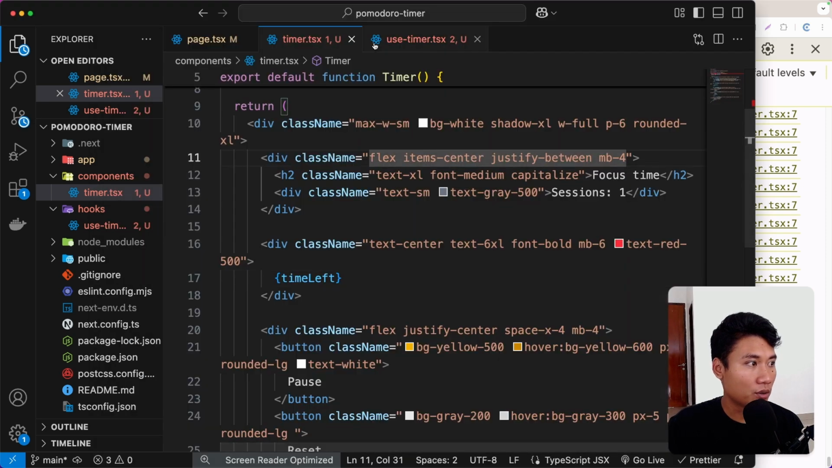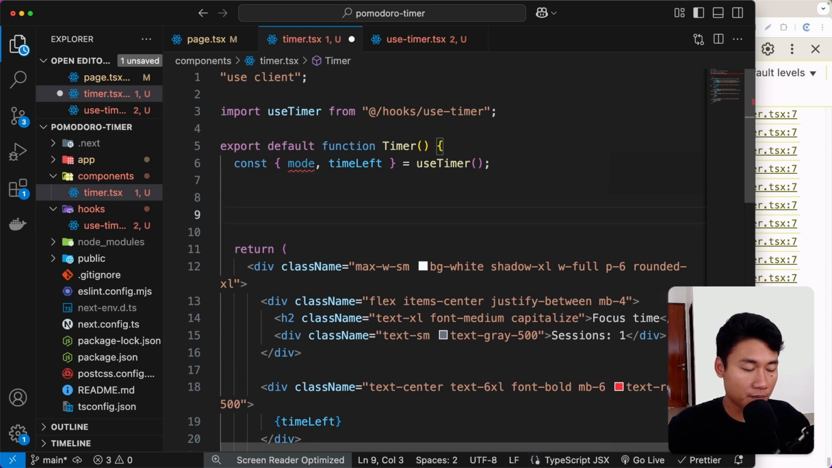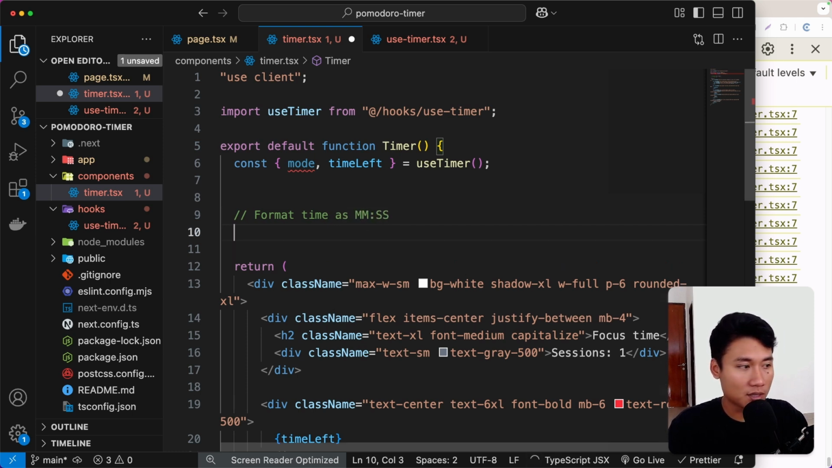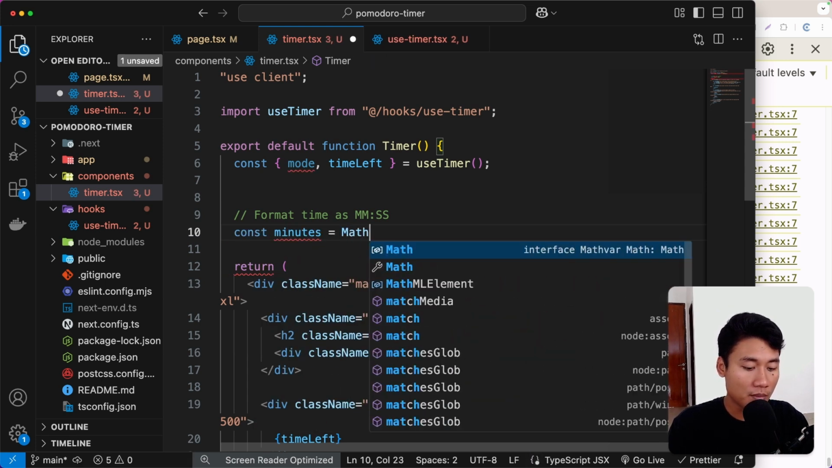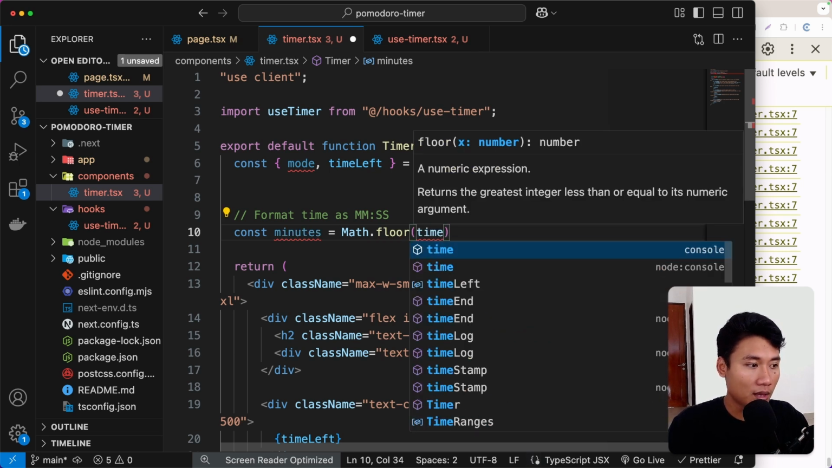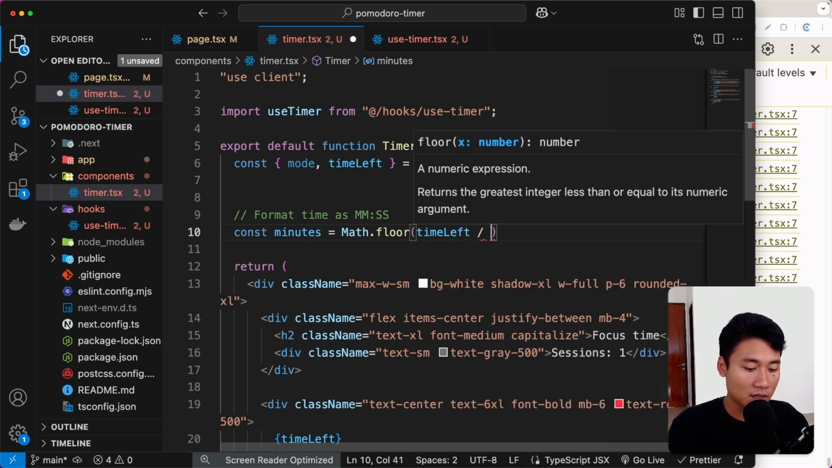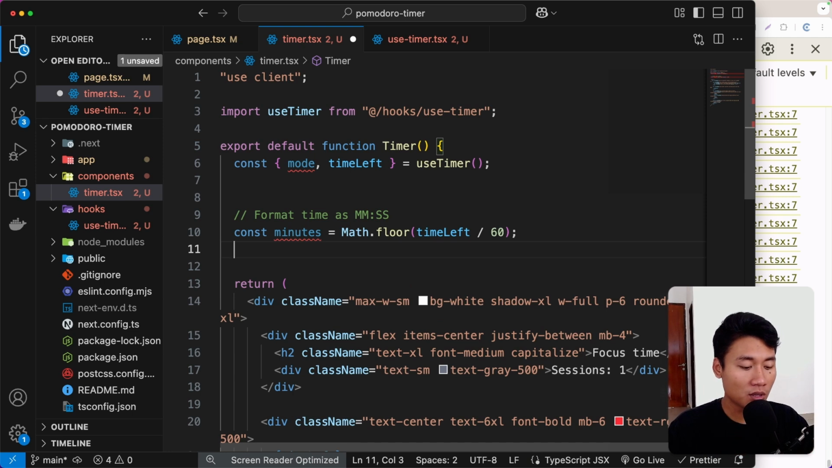So let's go back to the timer, and let's add a comment first right here. I'm going to say format time as minutes to seconds, just like this. So first I'm going to say const minutes equals, and I'm going to use Math.floor in this case, and then put the timeLeft divided by 60. So why does minutes equal timeLeft divided by 60? Basically, don't forget your math from school. I'm going to show you right here.